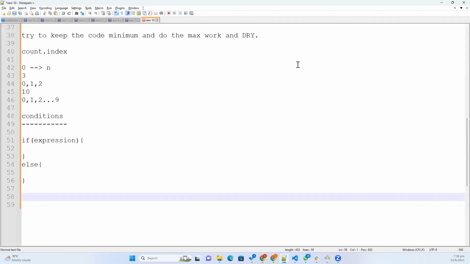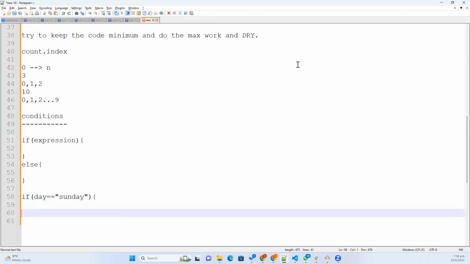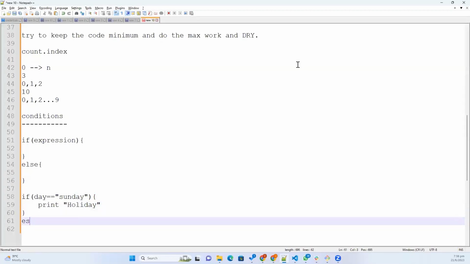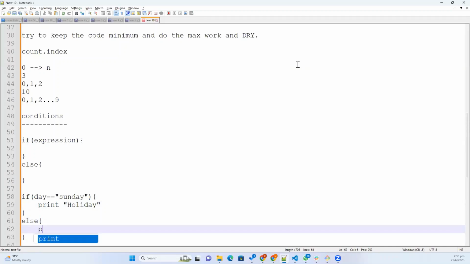If it is Sunday, no school. If it is not Sunday, then school is there. How do you write a simple expression? Day equal to Sunday, like this. Print holiday. I'm not following any particular programming syntax, I'm just doing it generally. Okay. Print go to school. Okay, so this is the condition, right?